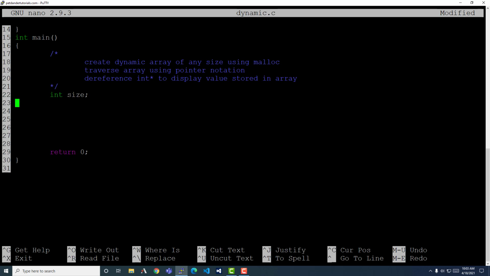So we'll need an integer for the size. And for this particular example, we want to create an array of integers. So I'm going to use an int pointer. But if you wanted to create an array of chars or an array of floats, then you would use a float pointer or a char pointer. So I'm going to call this numbers. And I'm not going to assign anything to it yet. It's going to be int *numbers like this.